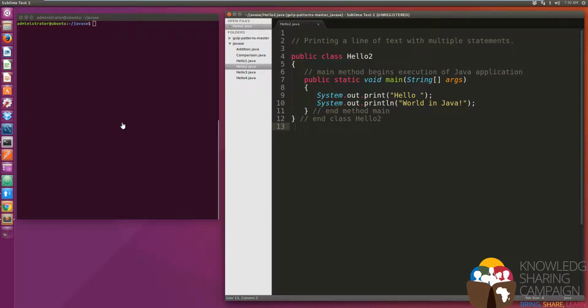Here we have the second example that produces the exact same output. The only substantial difference we have here is that instead of one statement, we use two statements. The first statement prints only the first argument and leaves the cursor positioned in the same line, immediately followed by the next println method, which prints the following message and moves the cursor to the next line.